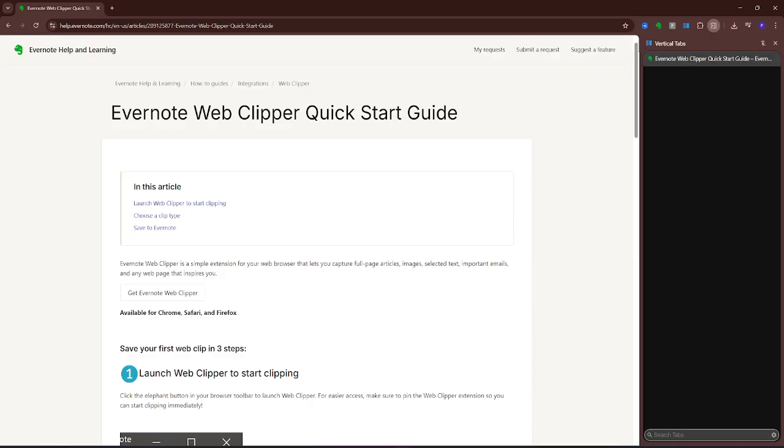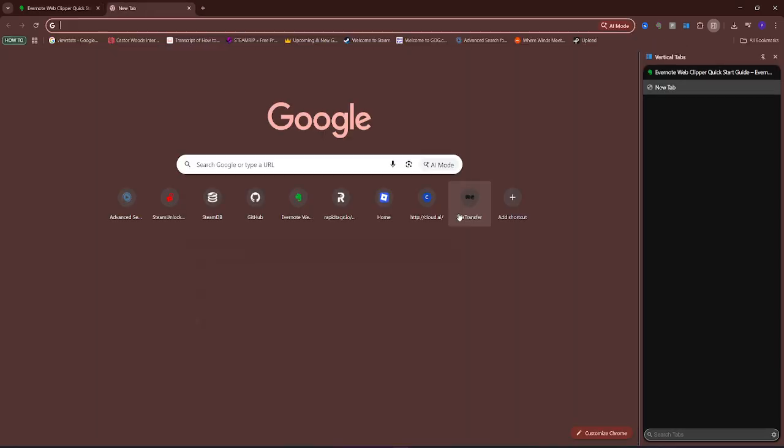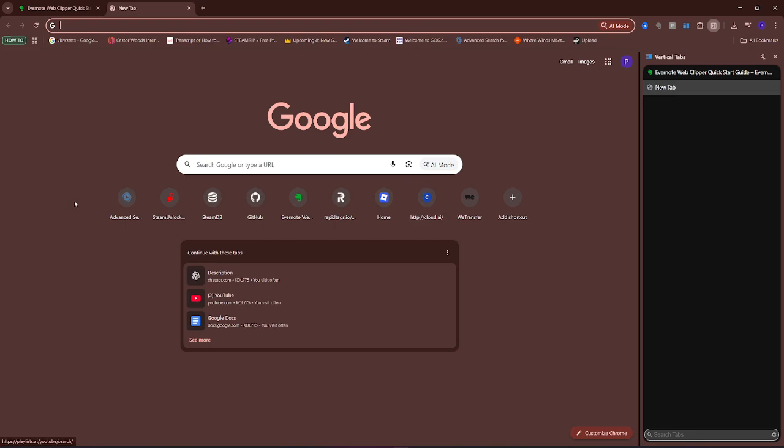This is pretty simple, how we can have vertical tabs in Google Chrome. So you will probably have some more organized tabs right here.